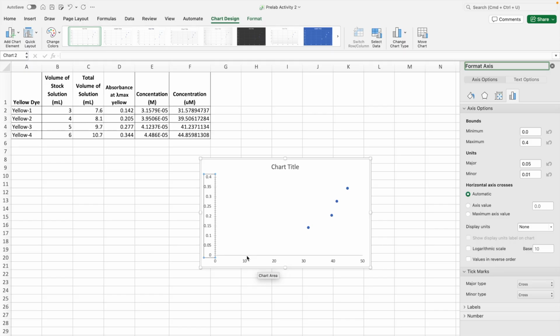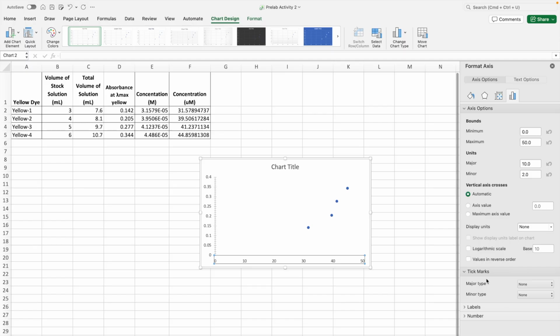We're going to do the same thing for the x-axis and double click on that. And you see the same thing pops up under here under tick marks. We're just going to go cross and cross.